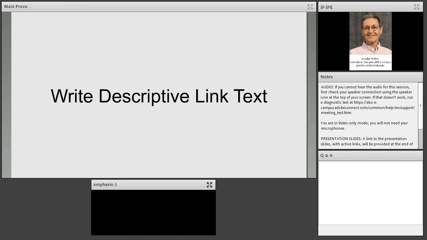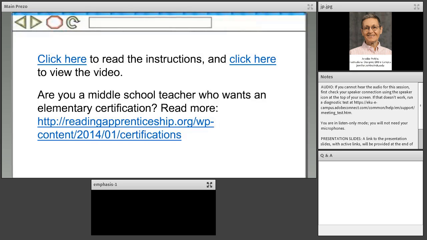Next, if you have hyperlinks, try to write descriptive links within the text itself. Let me show you what I'm talking about. You've probably seen this type of instructional content, or maybe you've written this yourself. Click here to do this, click here to do this, and here's a big long website for you to link to.